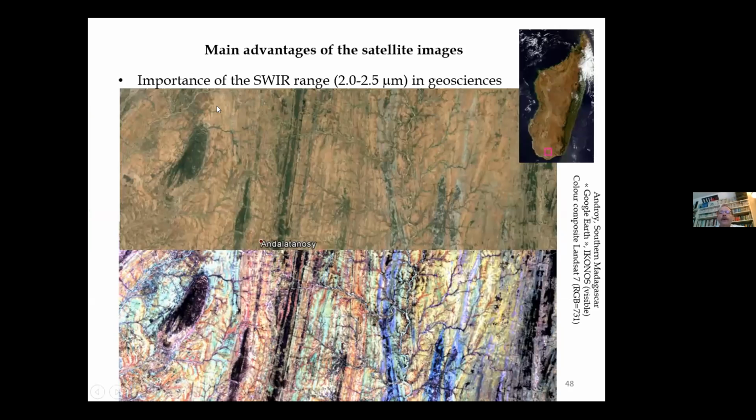During this lecture, I will emphasize the interest of the shortwave infrared because it's a very interesting range in geoscience. And here is just the first illustration. It is one of the places where I worked in the field. It is in southern Madagascar. It is a very dry place, arid area, and very little vegetation. And there are some problems with water supply in this area.